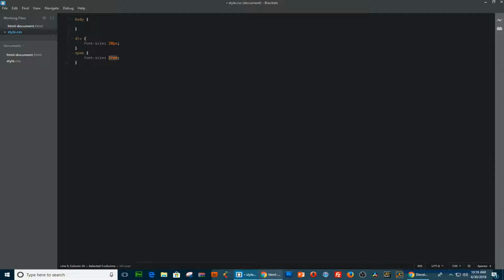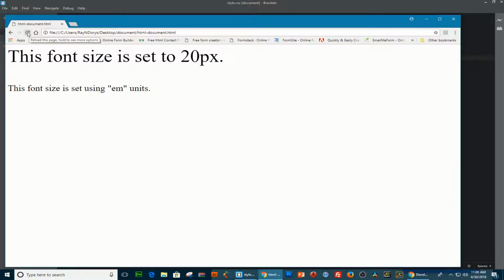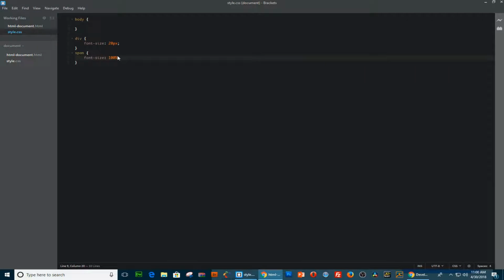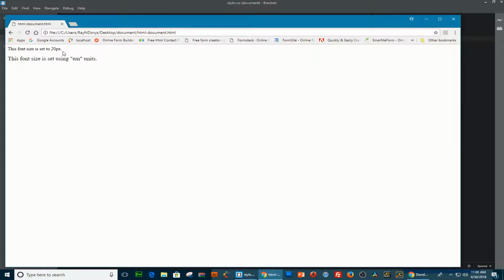Okay, so I'm just gonna set it to 100%. Okay, 100% is going to be the same size. It'll be 20 pixels. Okay, both of them. No, let me see. Div. I'm gonna add the p tag again. I'm gonna set it to font size 20 pixels. Okay. So remember, the top one is the p tag.